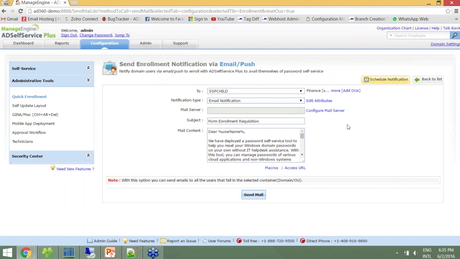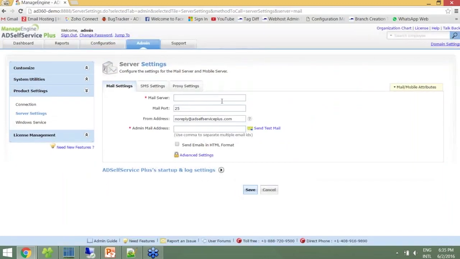Now once that's chosen, I need to configure the mail server so that ADSelfService Plus can communicate with the user via mail. So let me just click on that, and we are redirected to the server settings page. So I need to configure the mail settings. Let me just do that. I'll just type in the mail server, that is SMTP, and the from address, that's my email address, that is tomjose.m@zohocorp.com, and the admin email ID is going to be the same.